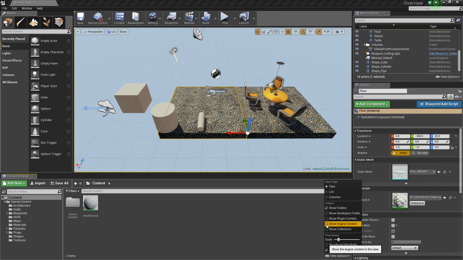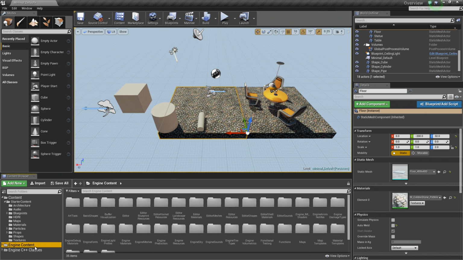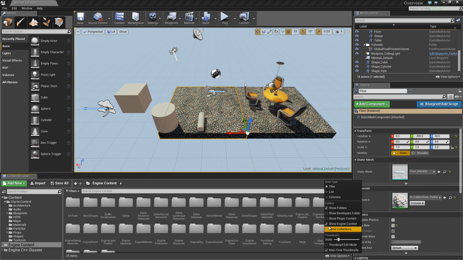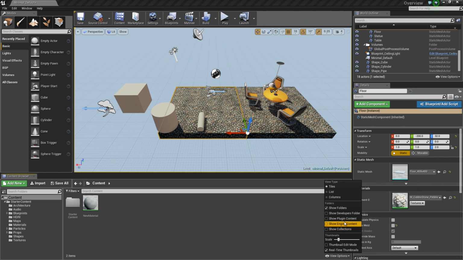For example, the show engine content. This is all the content that is needed for the editor itself to be working. So you probably don't want to go in here and delete stuff, which is why it's off by default. But you can see now we have an engine content folder because we enabled it. Again, this is just by checking the checkboxes and allowing those to be shown.